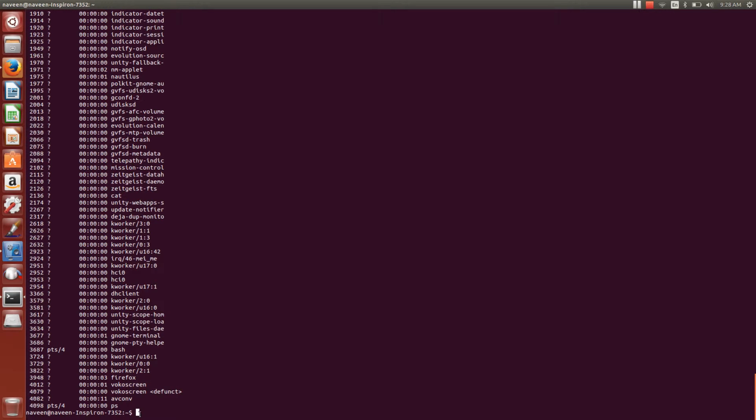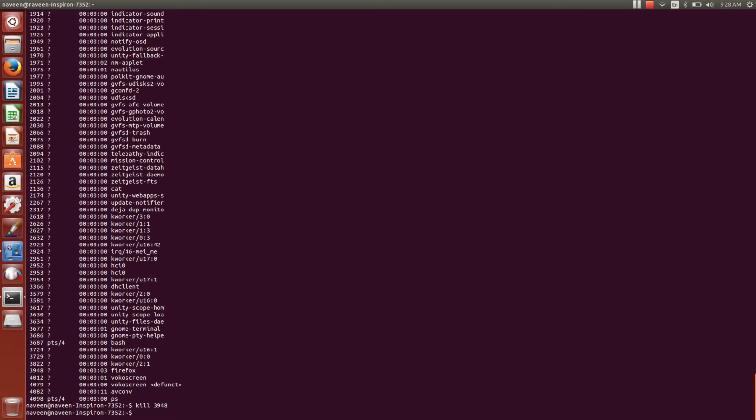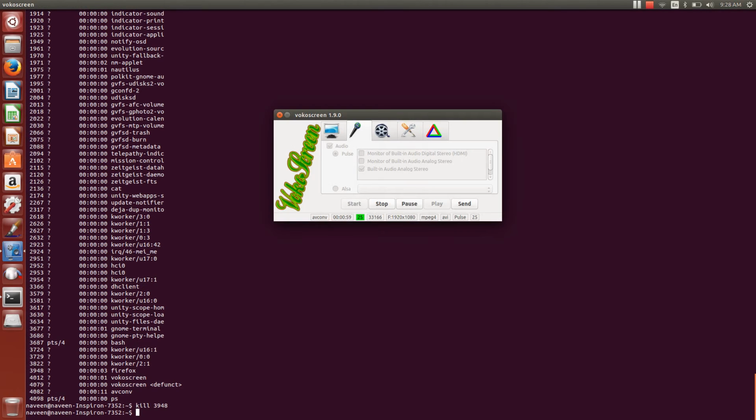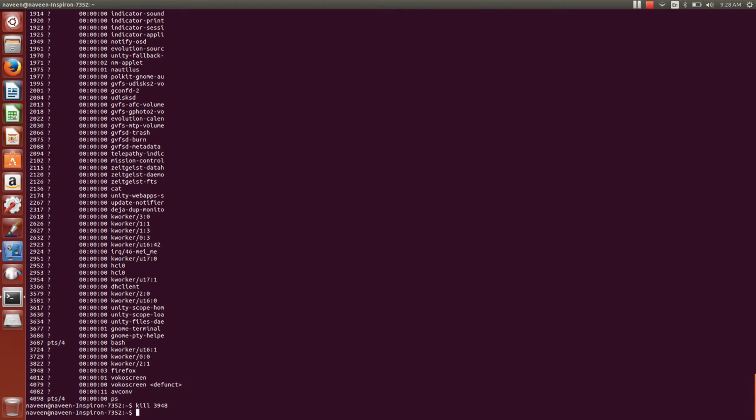If Mozilla somehow gets hung and I want to kill the task, I can just use the kill command with the Mozilla process ID, 3948. See, Mozilla has been killed and ended.